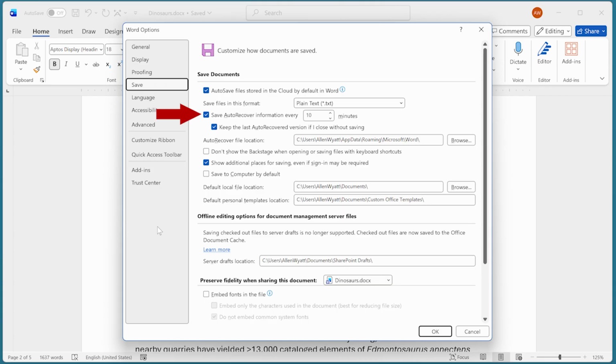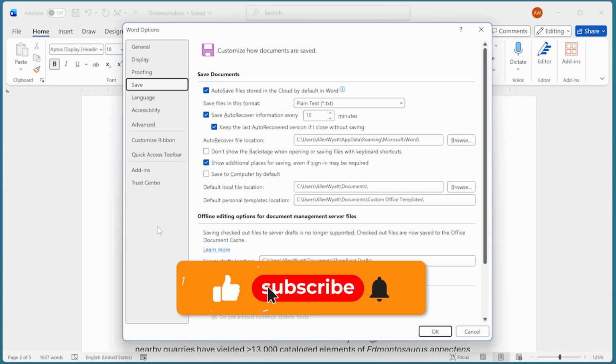The second option says Save Auto Recover Information every, in this case, 10 minutes. That needs to be selected. That's what does the actual saving of your files automatically so that you don't lose 2 hours worth of work. Make sure that it's turned on, just like it is here, and then you can set the number of minutes to just about anything that you want. 10 minutes is a pretty good default.